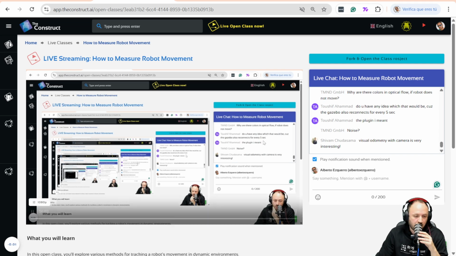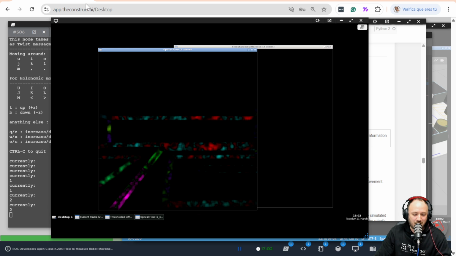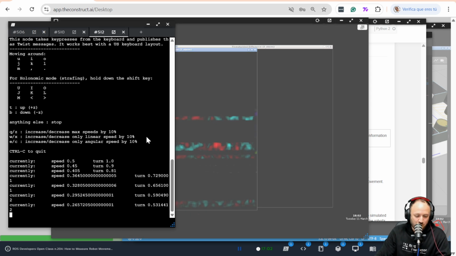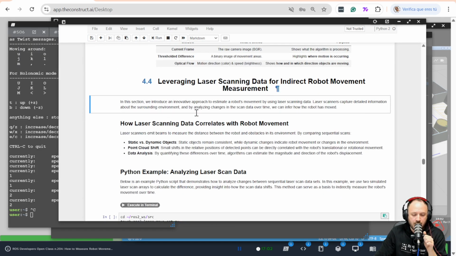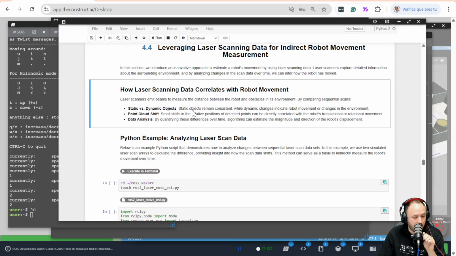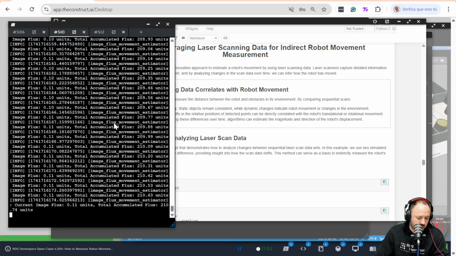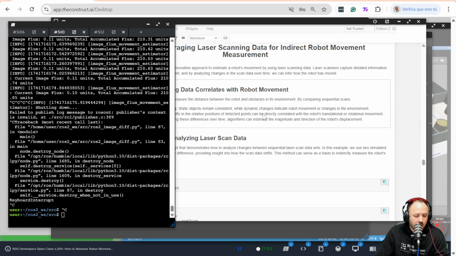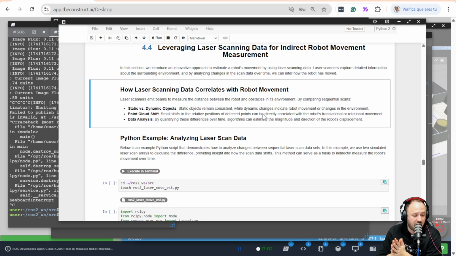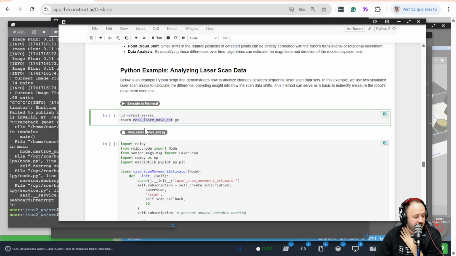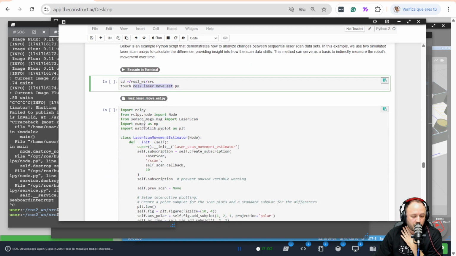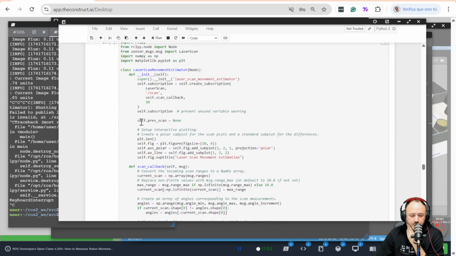Okay, I can see that we are already at 7 p.m. Then let's try to go with the last example, which is using the laser. We can also use the laser and compare the different laser beams and how they change over time in order to estimate movement. Here we have the example with the laser scanner, which is also very interesting. You will see in a moment.